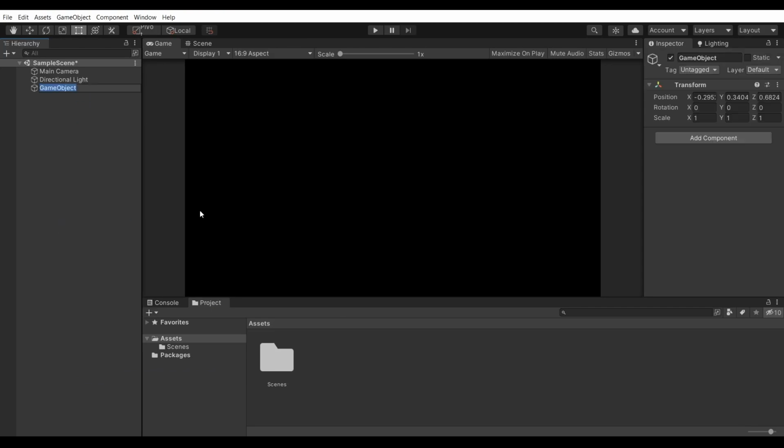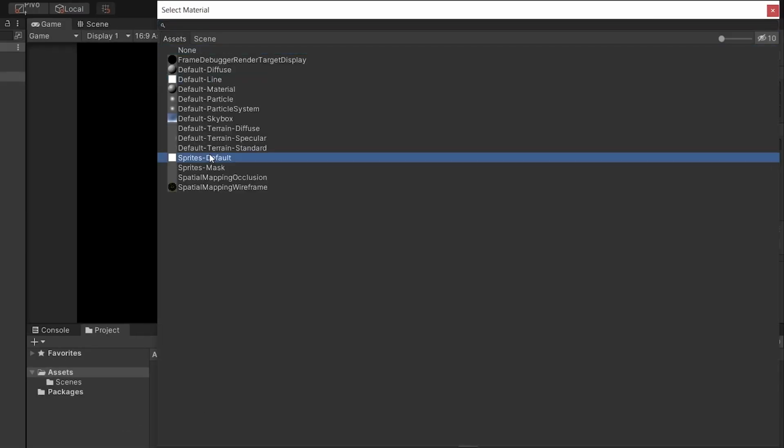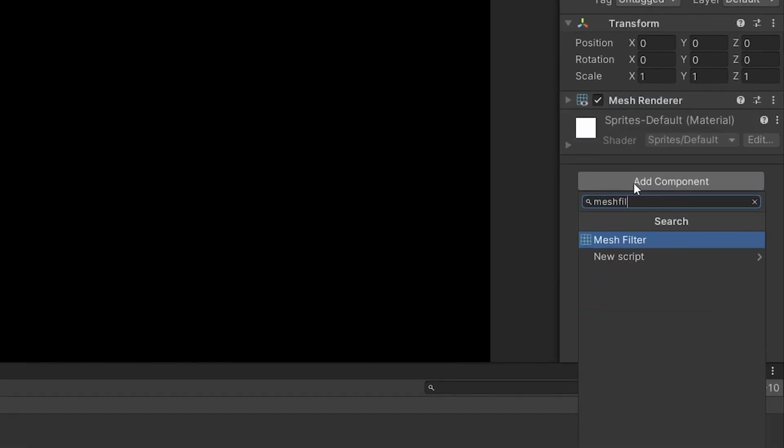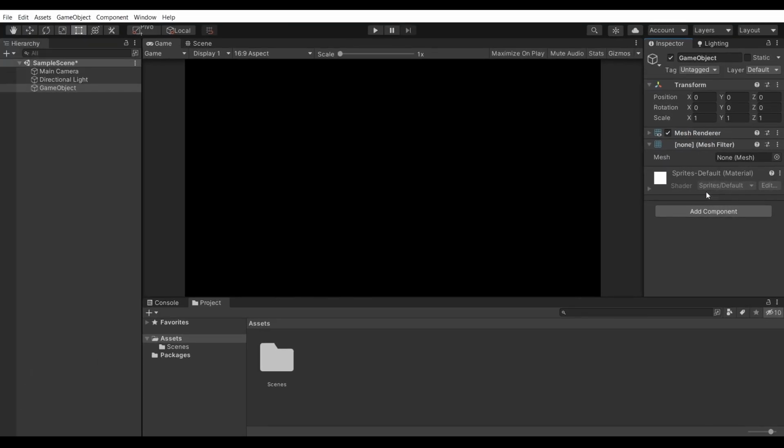Create a new game object. To see meshes in Unity, you need a mesh renderer component to make a mesh filter visible, a mesh filter component which references a mesh, and a mesh which contains the data. We will generate the mesh and assign it to the mesh filter inside a script.